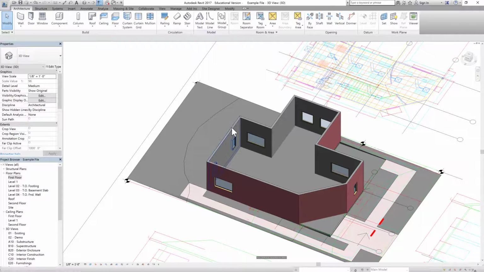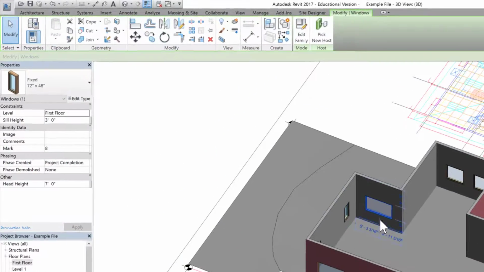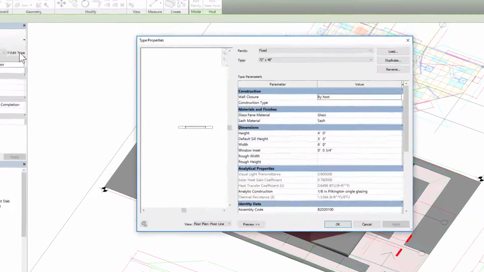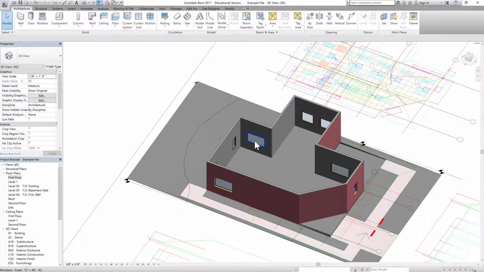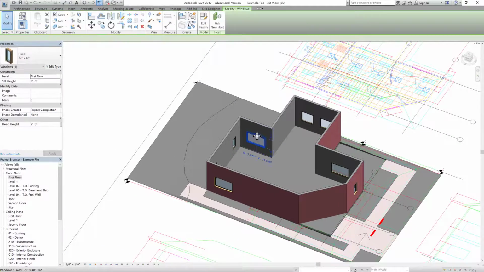Now you can also change. If I click this window and I go to Edit Type, I have an option of changing the sill height. Right now the default sill height is 3 feet, but just in case you have a window that is lower or higher, you can change this sill height and it will change the window. But make sure you duplicate it before you change the sill height, because in this case if I change the sill height of this, it is going to change the sill height for all windows of a similar type. So if you want to apply a different sill height to just one window, I would recommend duplicating it and saving it as a different type and then changing its sill height.